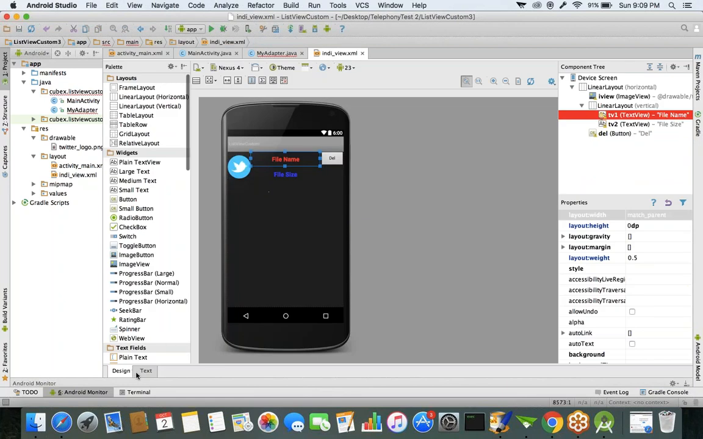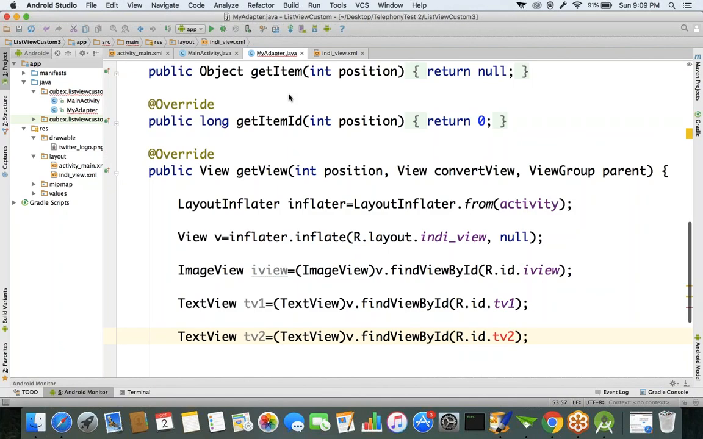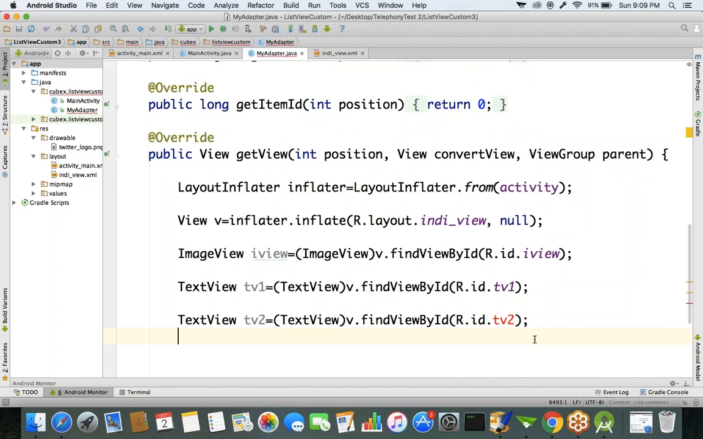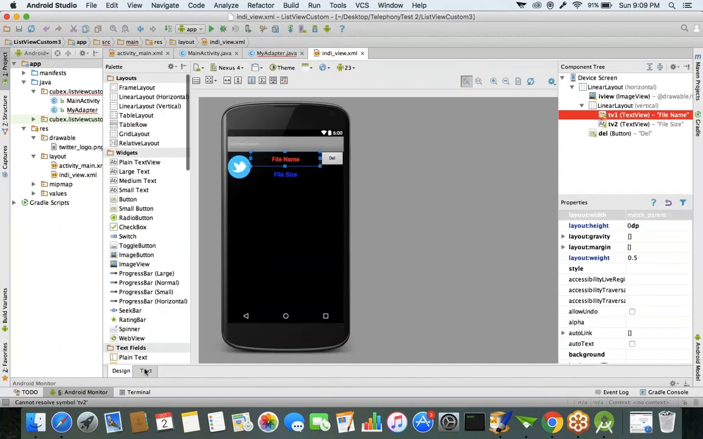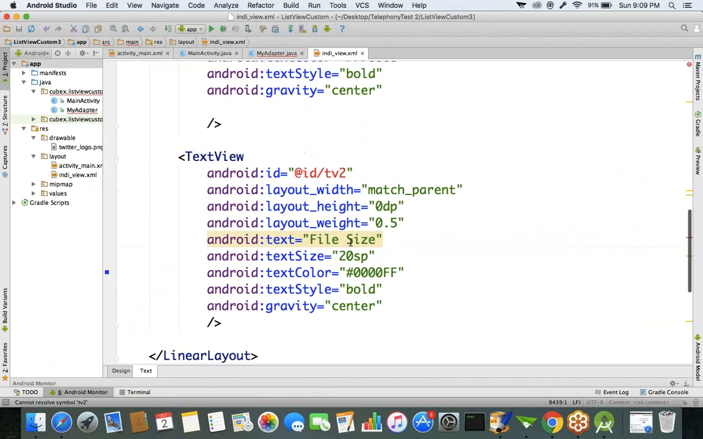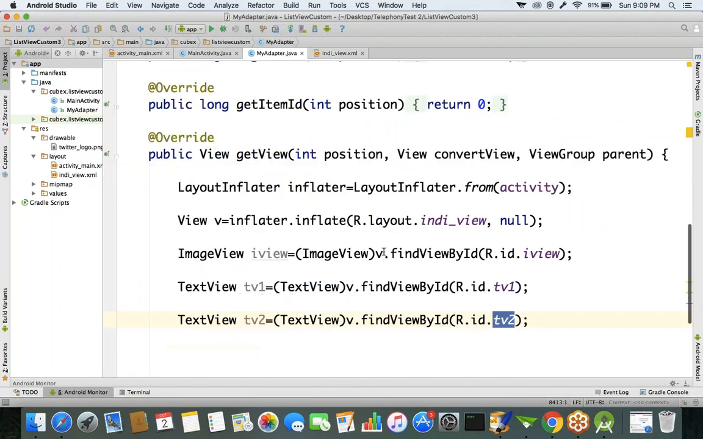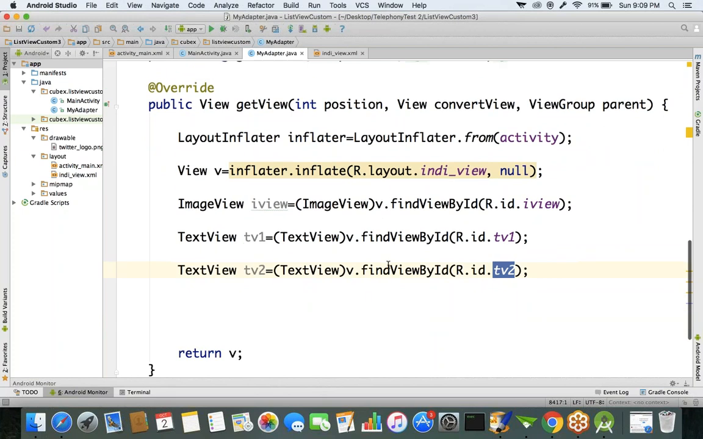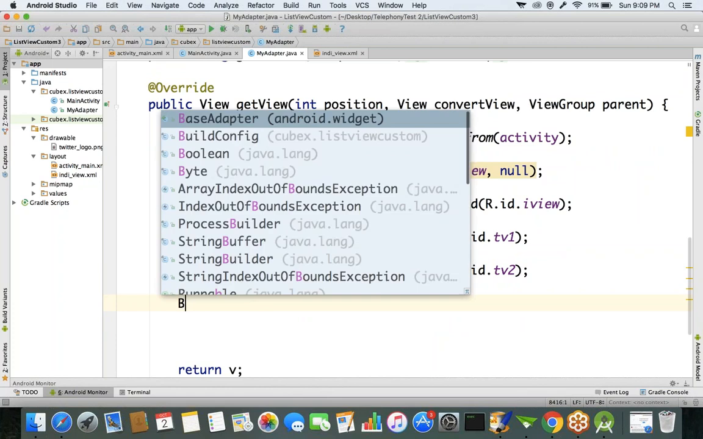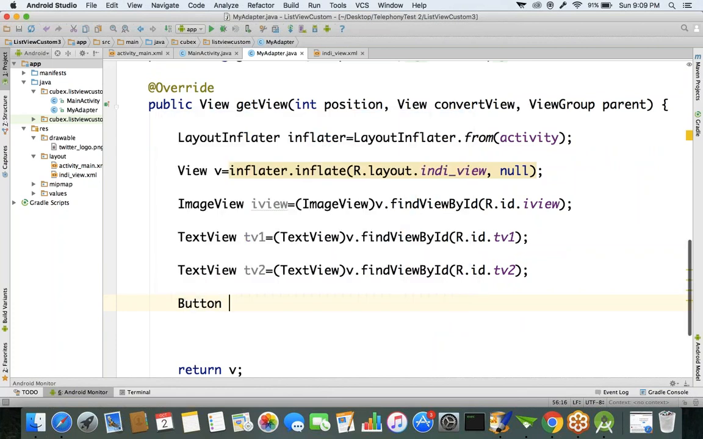In the individual XML file we configured the IDs, right? TV1 and TV2 IDs we configured. Why is it showing a TV2 error? @+id/TV2 is the ID we configured. So we got the textView1 component and textView2 component, and the image view component also, into our Java code.